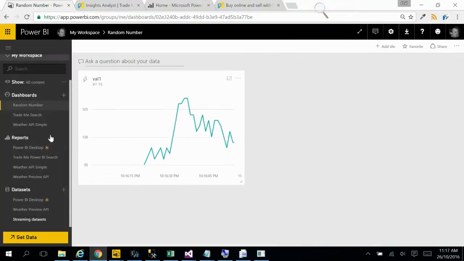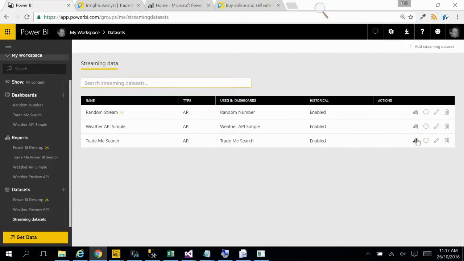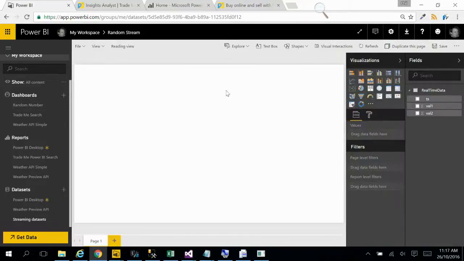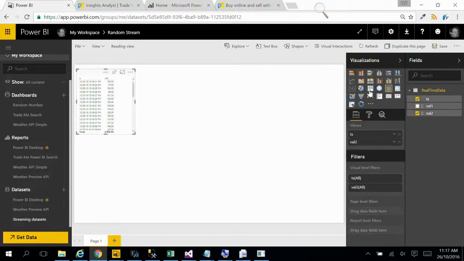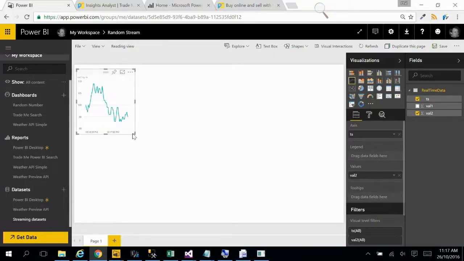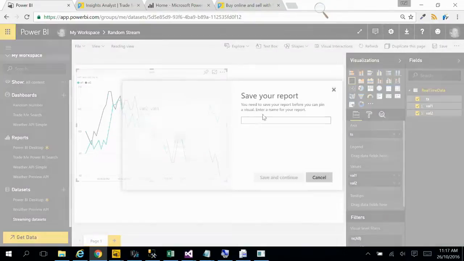And we'll apply that. Because when I created this data set, I wanted to keep historical. It means I can go back into here and start creating some more sophisticated reports. So we've got the Power BI desktop environment in the web, and I can perhaps go like this. There we go, val1 and val2. And I'll pin that to random.